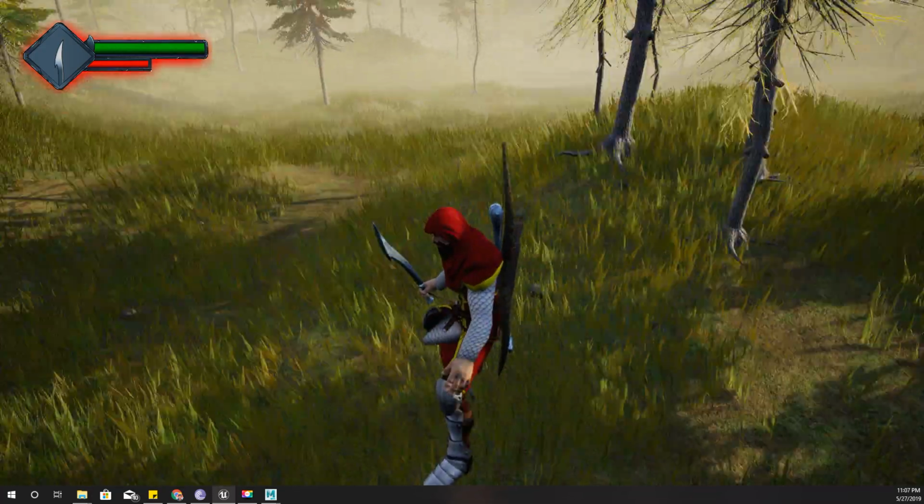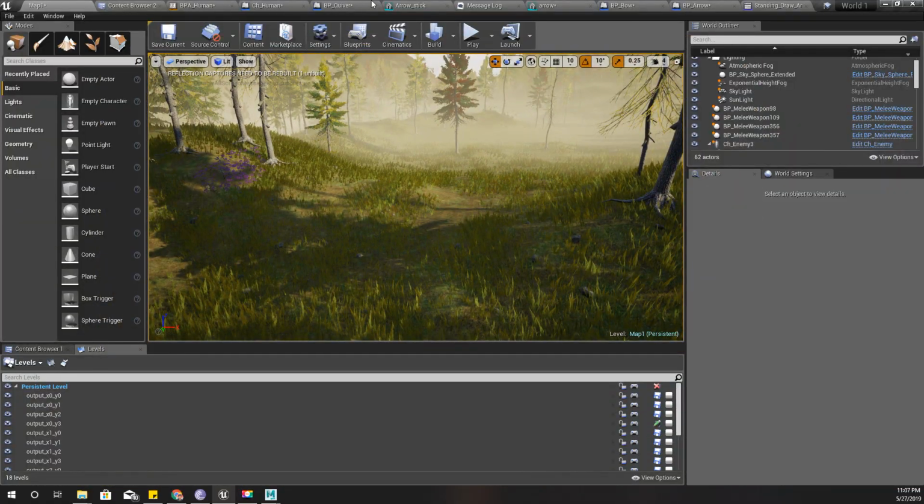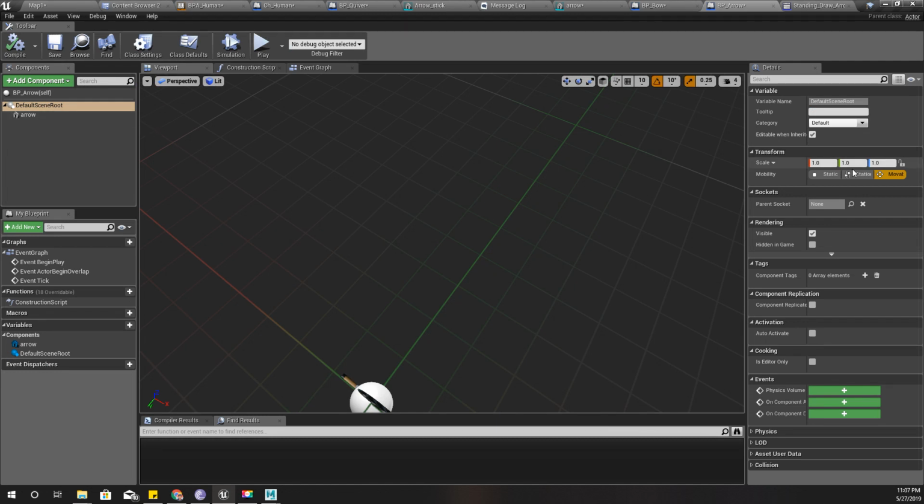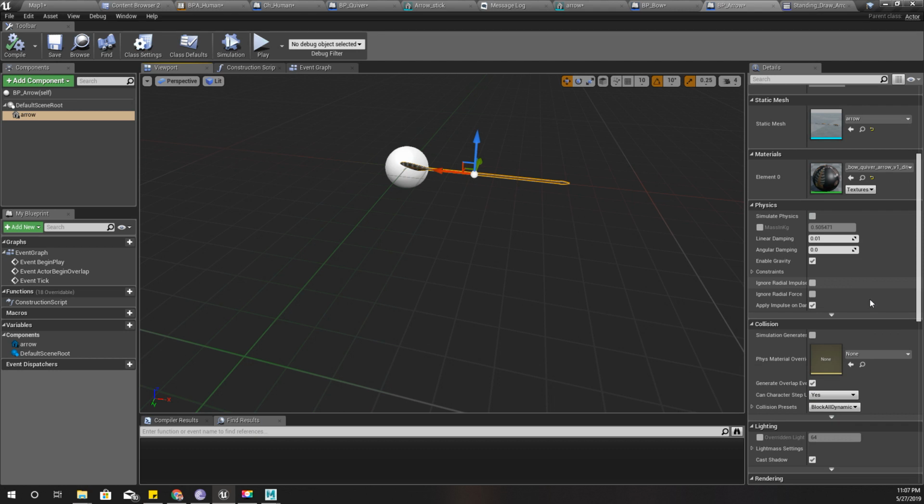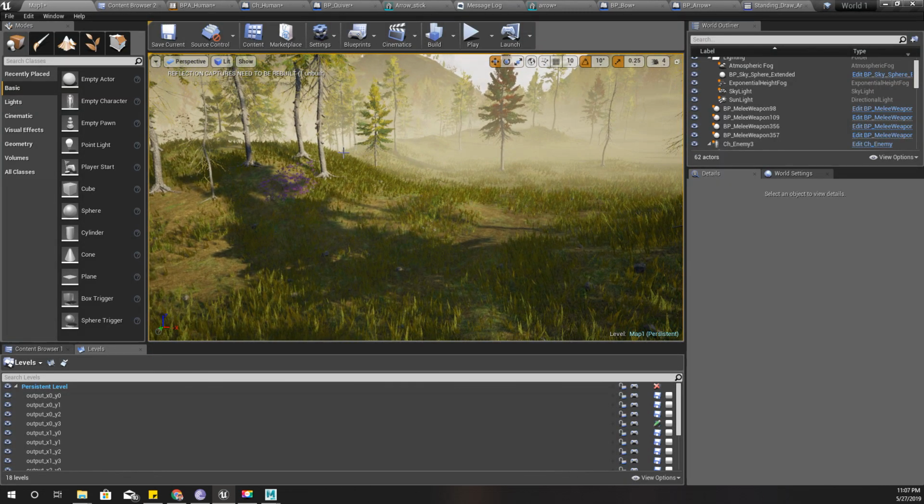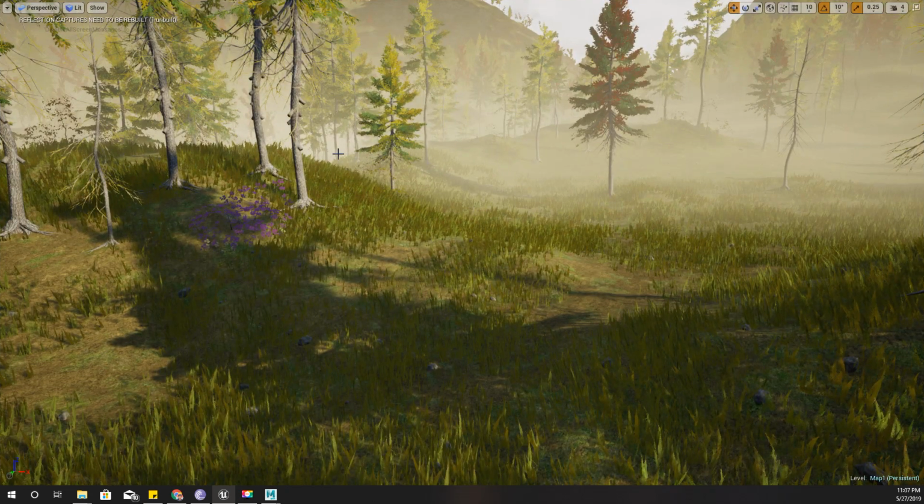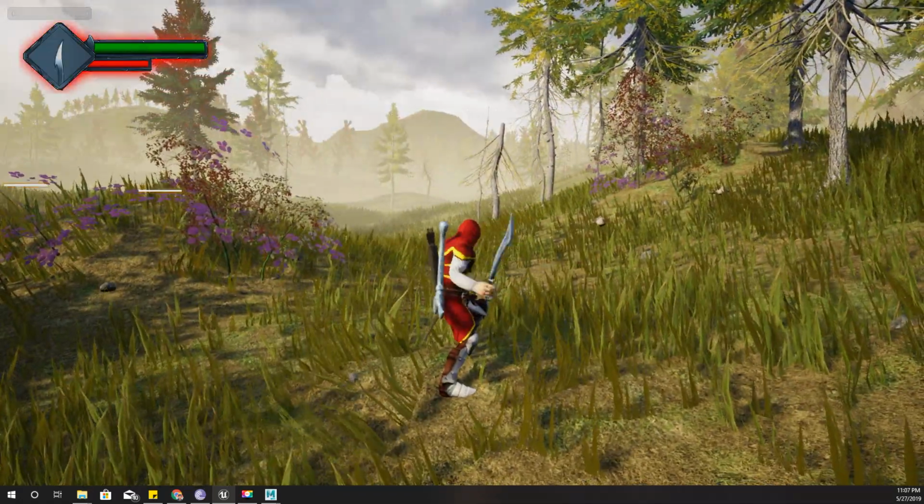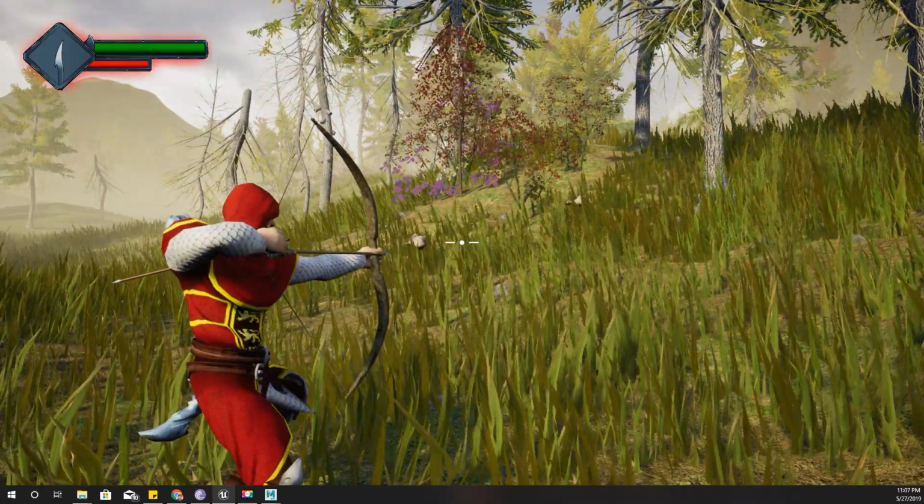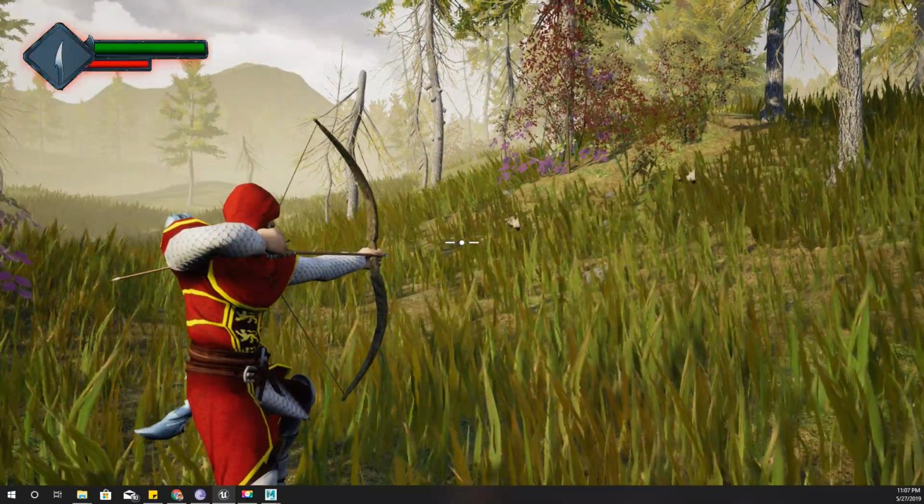Maybe that's because my character is colliding with this arrow. So let's see if I can disable collisions for this. I think I already did that, didn't I? No, I haven't done that. So no collisions. Okay, now let's see again. Right, now as you can see, there is an arrow attached to my hand.